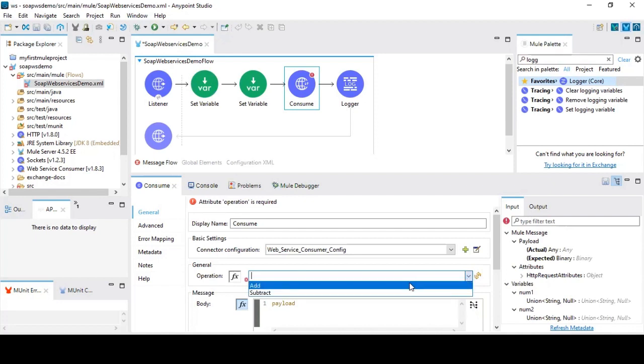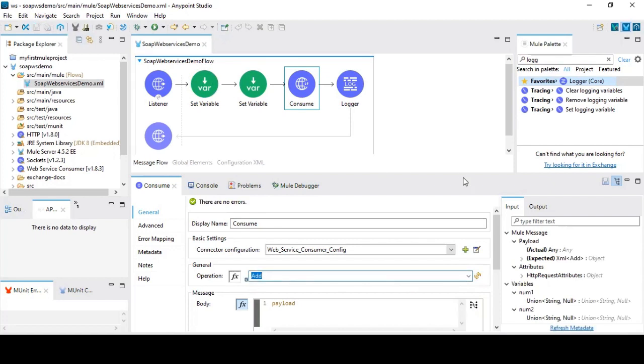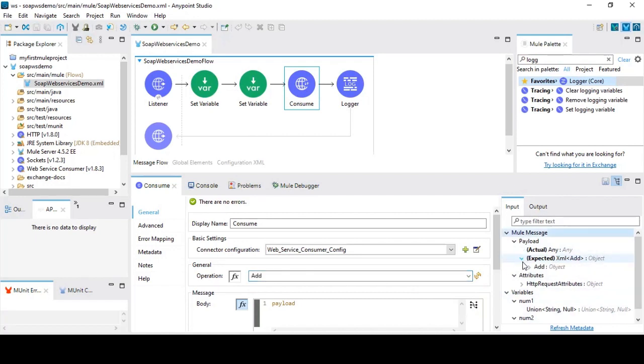So let me refresh and see, it has two things here, add or subtract. I'll click on add. That's fine. And now let me save it. Here we have created the variables and we have created the web service, but we are not mapping the variables anywhere. If you see here, the XML expects two parameters, A and B. These are the parameters which we are setting here.